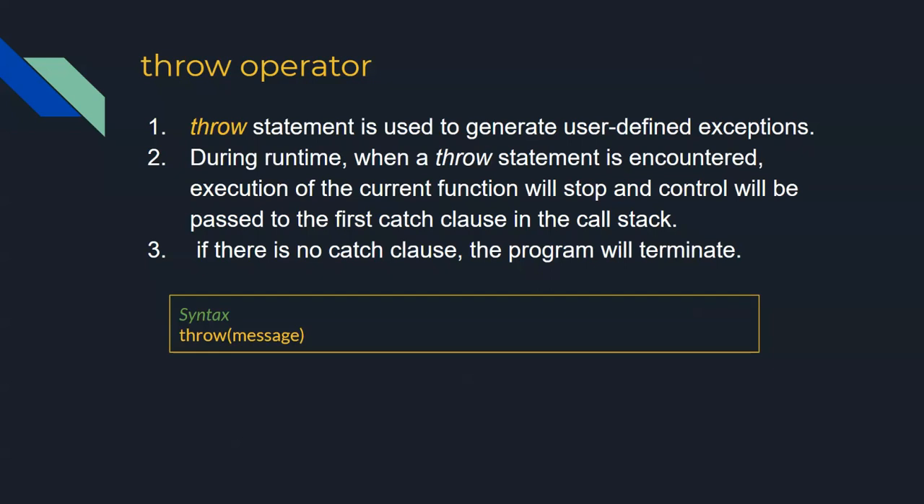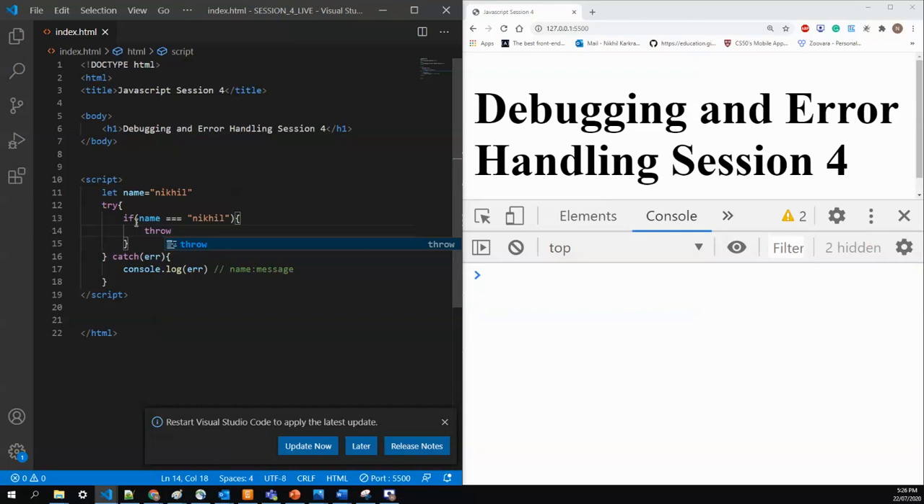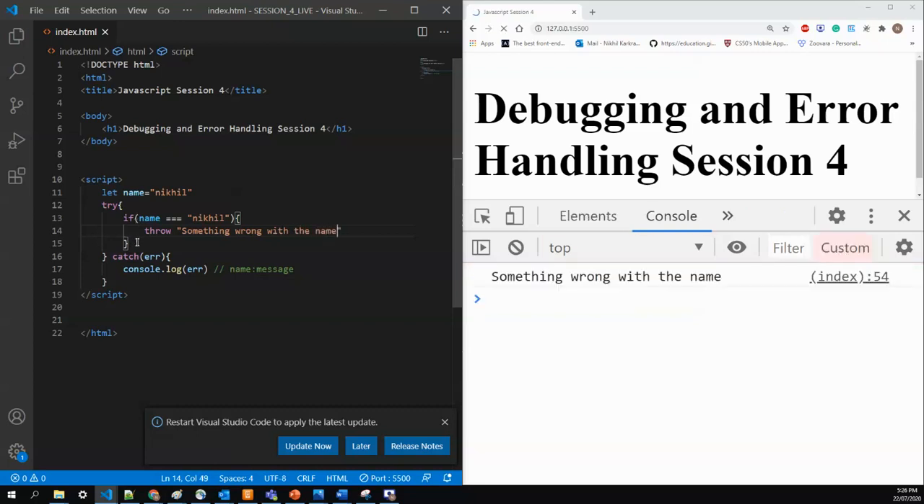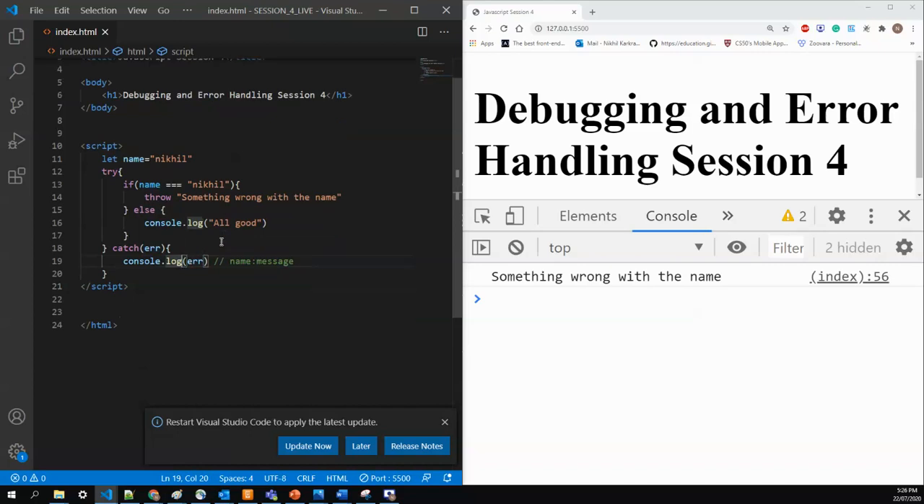So let's go and see the throw operator. I'll go with the same structure. I'll create a variable called name, Nikhil, and here in my try block I'm going to check if name equals Nikhil, then throw some error. My syntax is very simple: throw and the message, something wrong with the name. Else we can say console.log all good, and we're going to print this in the catch if an error occurred. Now if you see, it's printing something wrong with the name.